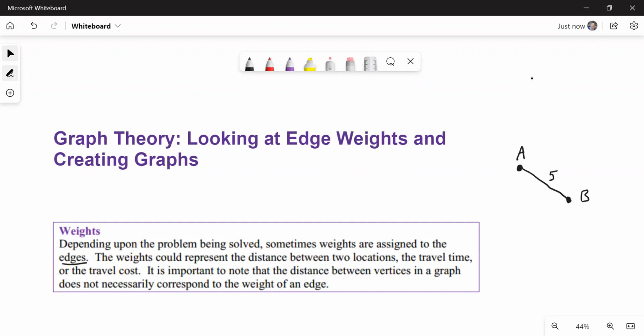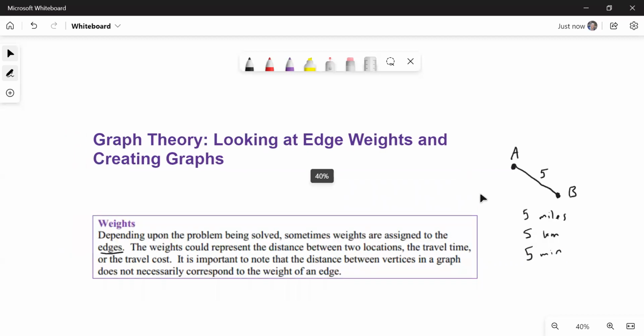Now, if it was a map, let's say two cities connected, maybe that represents 5 miles. It might represent 5 kilometers. It also might represent 5 minutes. Maybe it takes 5 minutes to travel from A to B. There could be a variety of things that 5 could represent. But in general, a weight is a value that we assign to the edge. All right, let's take a look at an example.